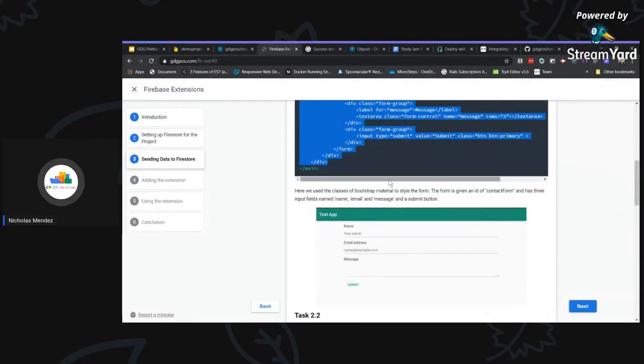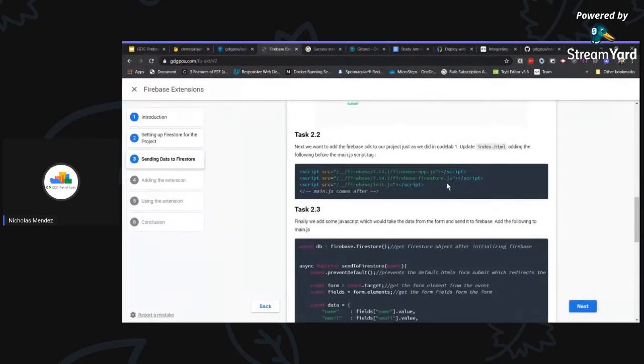Next, you want to add some JavaScript to ensure that the Firebase library, or the Firestore library that we're interested in, is included. So we already have Firebase app and init, but we don't have Firestore yet. So I'm just going to go right ahead and include that.